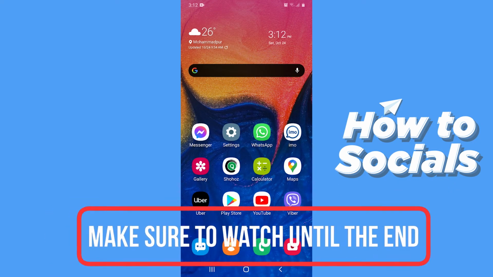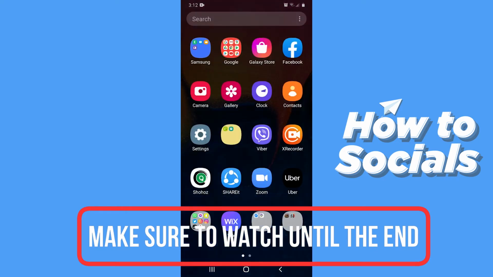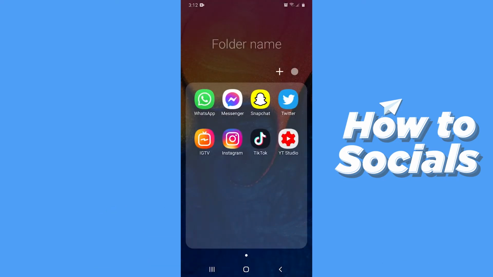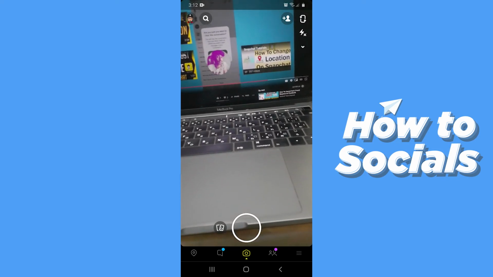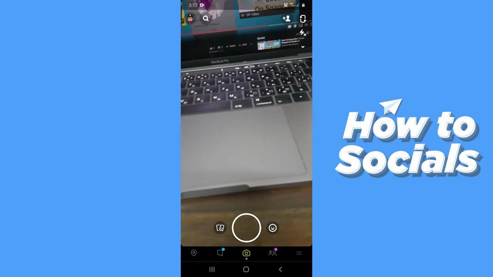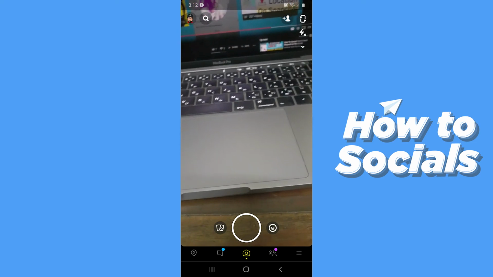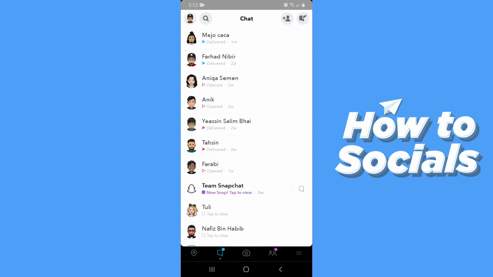In this video I'm going to show you how to unsend a snap on Snapchat. So let's start. First, open the Snapchat app. Now go to chats from the bottom of the screen by tapping on the chat icon.